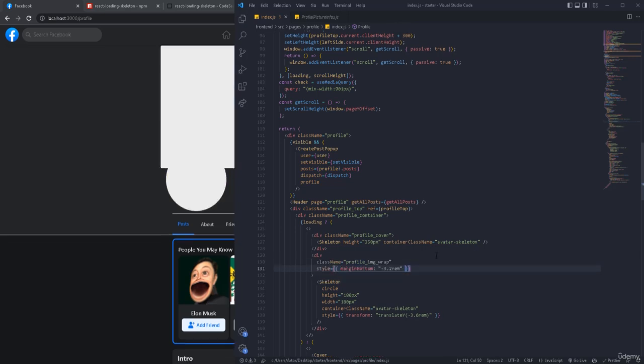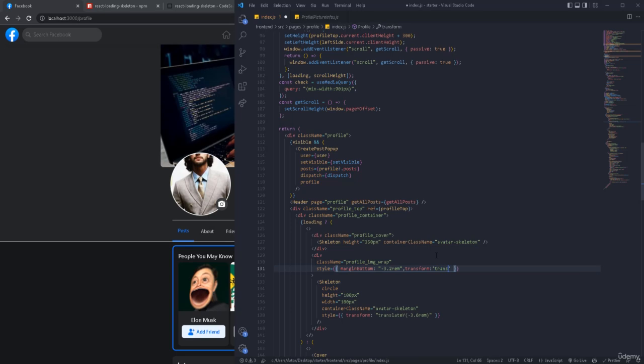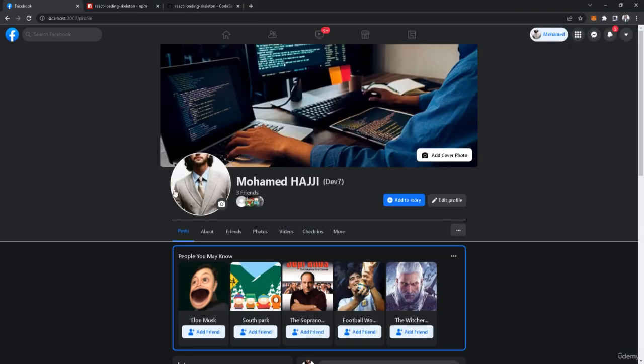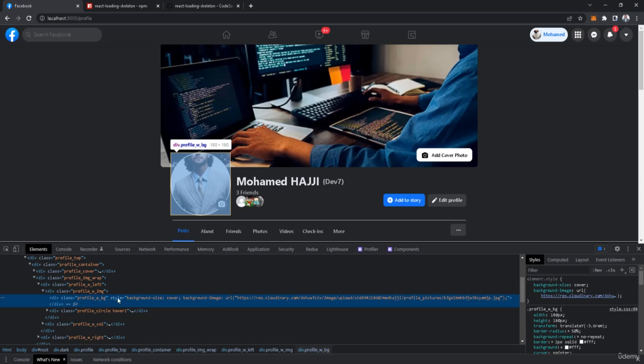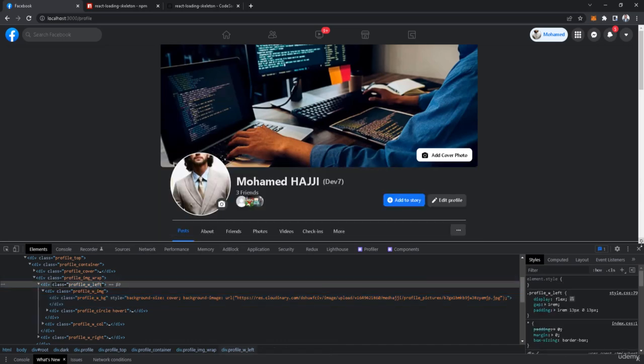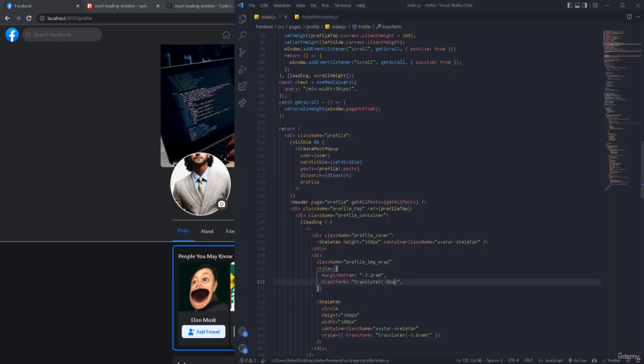Okay, and then also we're gonna need to translate Y, so transform and then translateY, and we can push it up top like minus 8 pixels. Okay, it's still not the same. I feel like I know the problem, because if you inspect right here, this profile was inside this div, which is called profile left. We can take that class name, because that's gonna house it, so this is how it's actually gonna be in the right place.